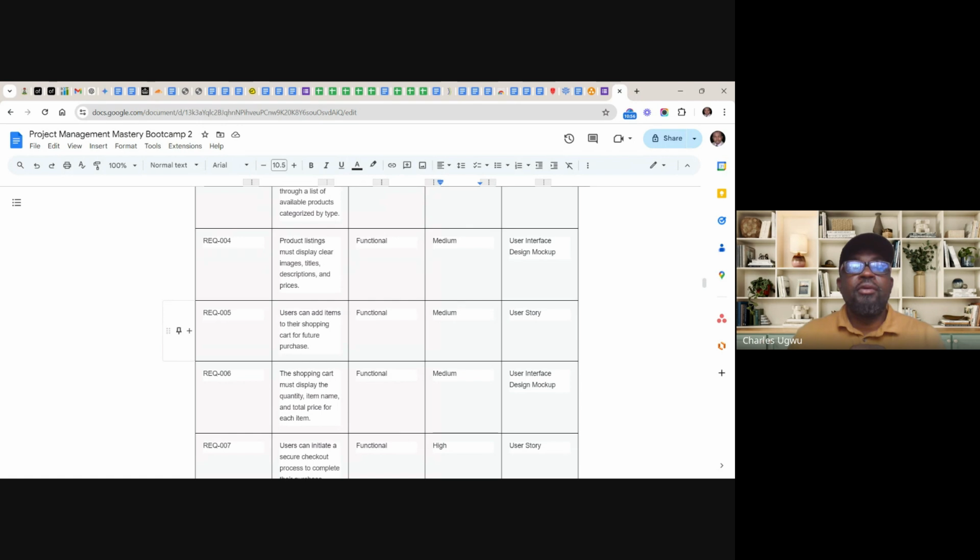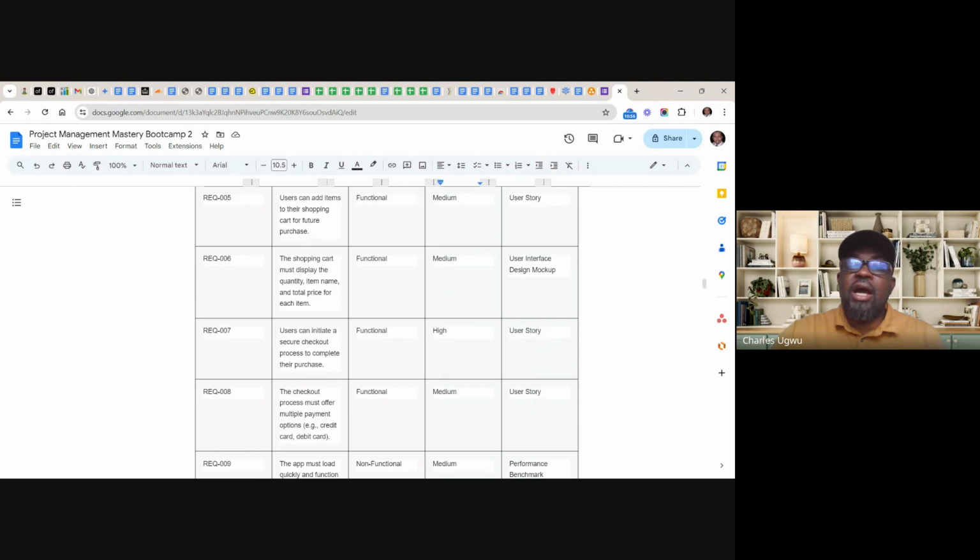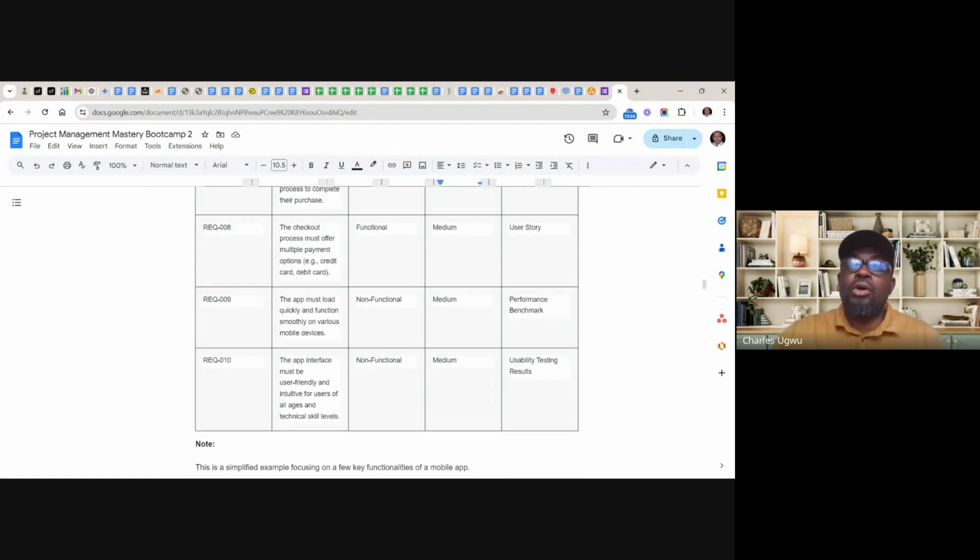Then we'll have requirement 5. A user can add items to their shopping cart for future purchase. This is a functional requirement. It's medium. It's called a user story. And then here we'll have shopping cart must display the quantity, items, and total price for each item. This is a functional requirement. This is medium. This is user interface. It can equally be called a user story as well. So this is how you capture all of them.